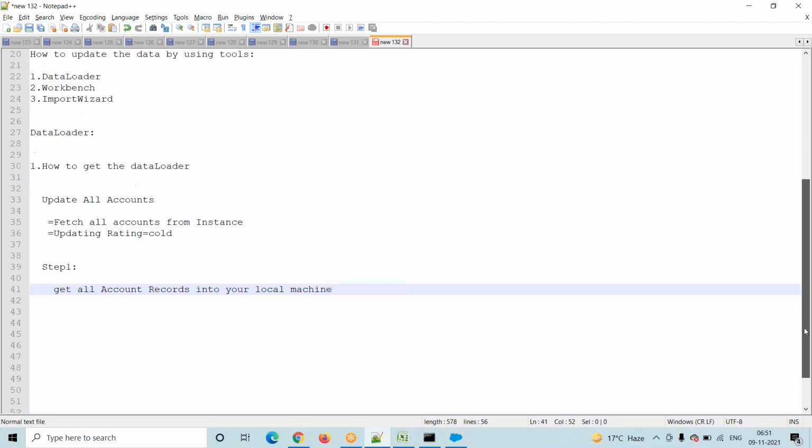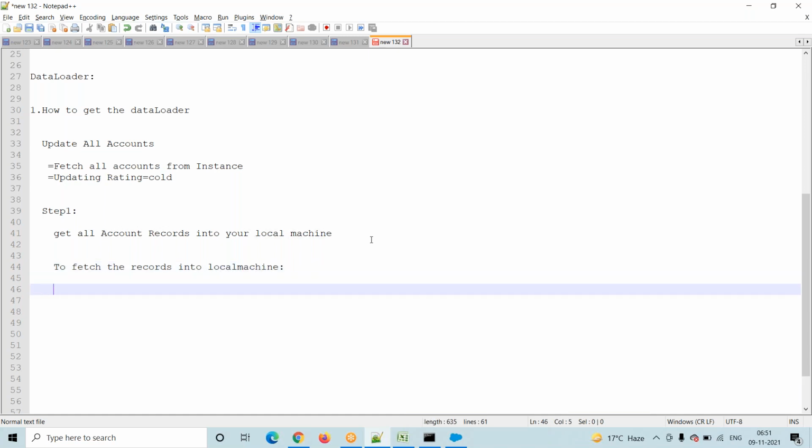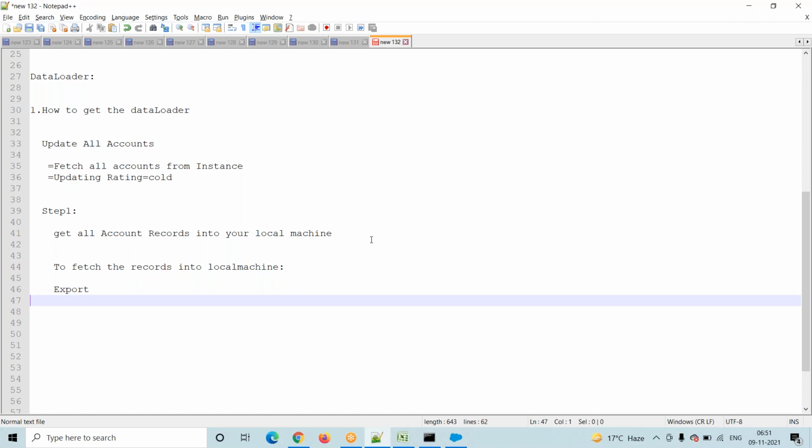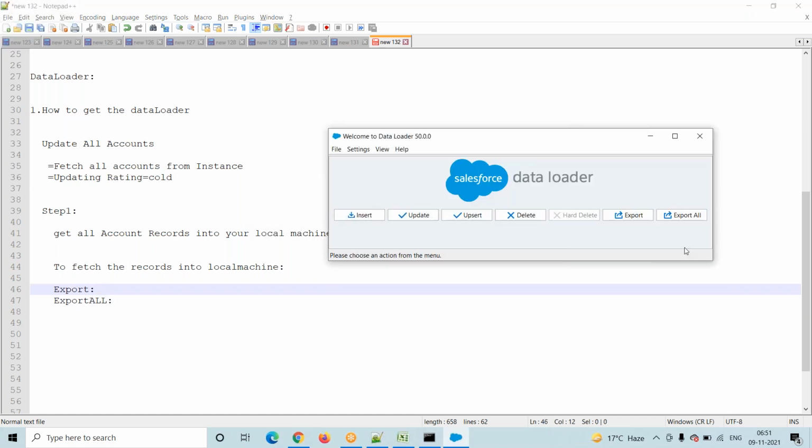Okay, the first point is to fetch the records. To fetch the records into the local machine, we will just go and use export or export all. So what is this export and what is this export all, we will discuss. First we will go with the export, then we will discuss the export all.